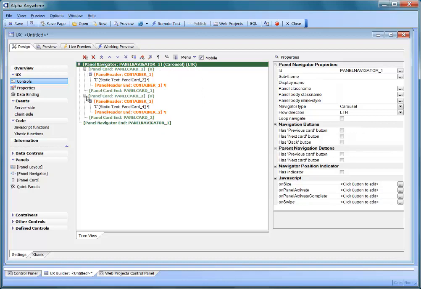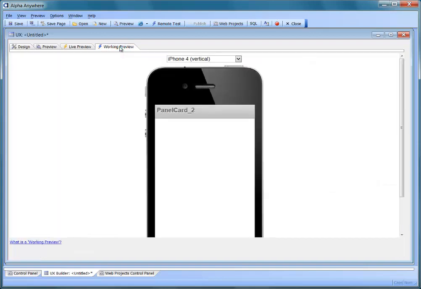Each panel card has a panel header as a sub-item, and a static text control has been inserted in each header with some unique initial text to display. To see what we have created so far in action, at the top of the UX window, click the Working Preview tab. You will see a simulated iPhone screen with a blank panel card with a header with the words Panel Card 2 in it.